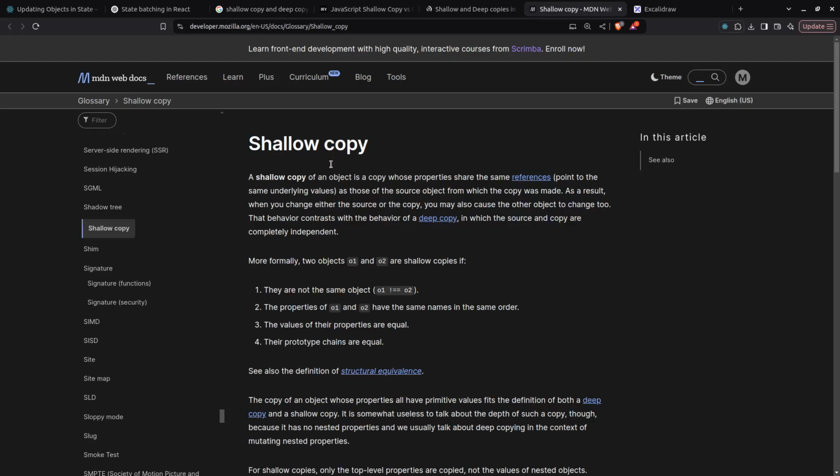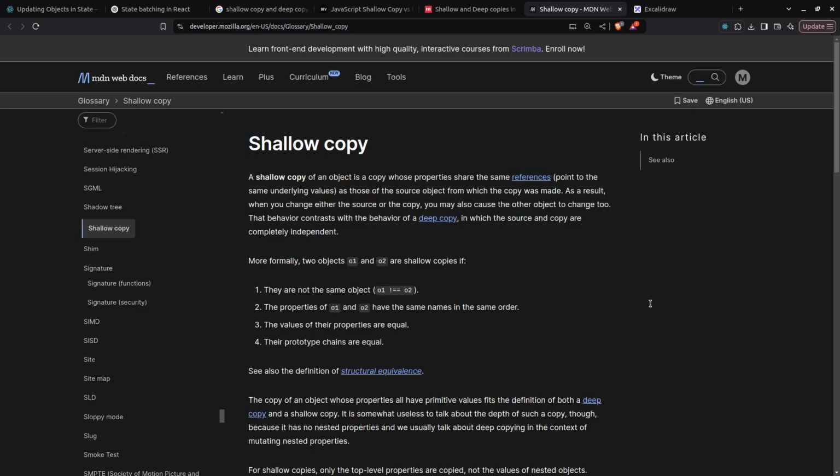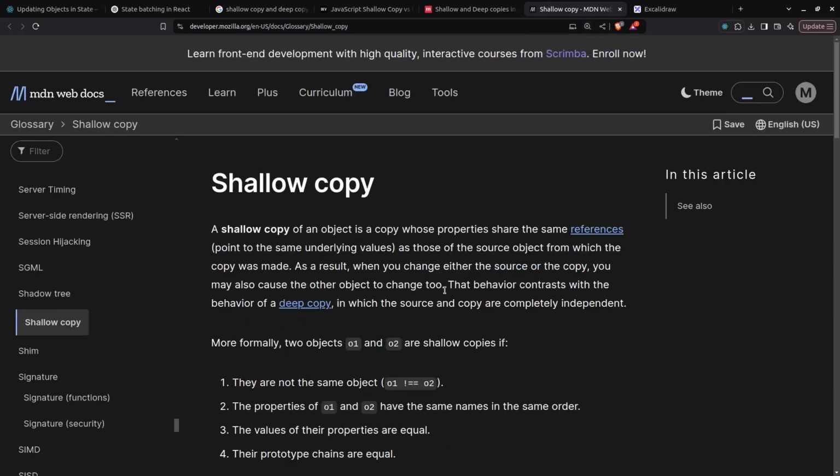A shallow copy of an object is a copy whose properties are the same. Let's read. Shallow copy. Okay. Shallow copy of an object is a copy whose properties share the same reference, point to the same underlying values as those of the source object from which the copy was made.